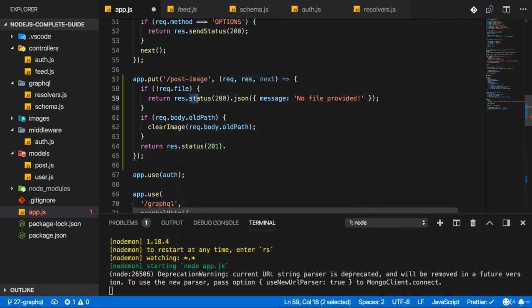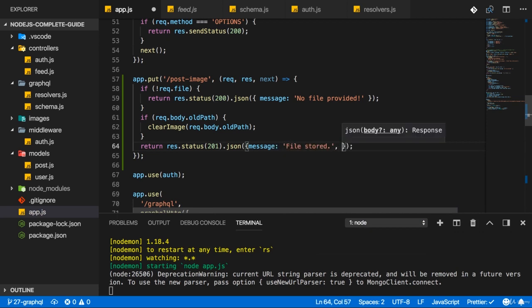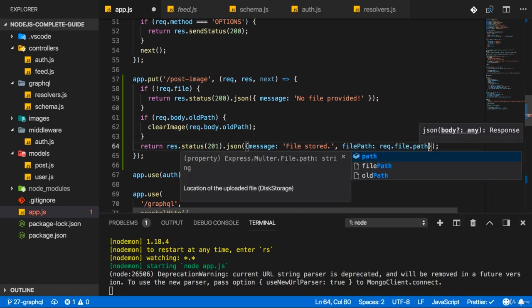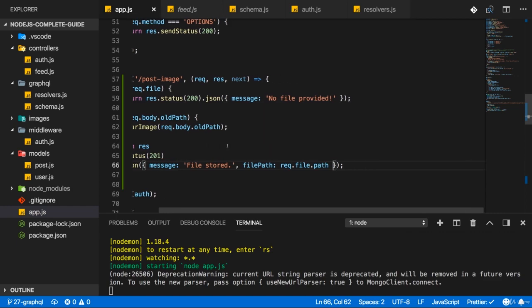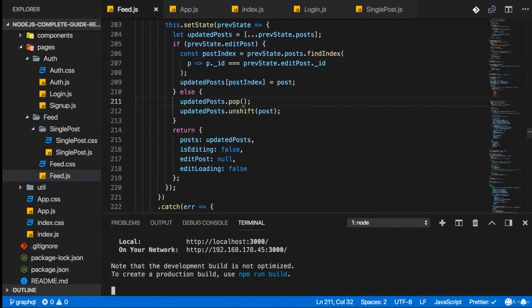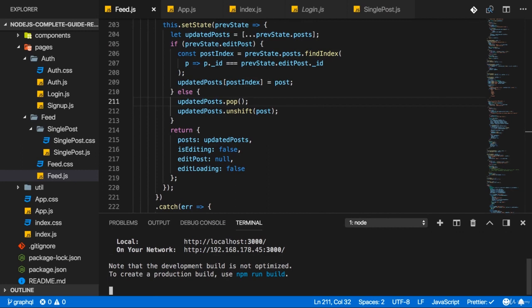And that differentiates it from this response. And here, I will add some JSON data, let's say a message, file stored, but more importantly, I'll add a filePath, or however you want to name it, which is req.file.path. And this is the path where Multer stored the image. And this is the path we can then use in the front end. With this added on the back end, we can now work on the front end to use this REST API endpoint. And this also shows you that you can use REST and GraphQL concepts together. It's not like a hard decision you have to make.